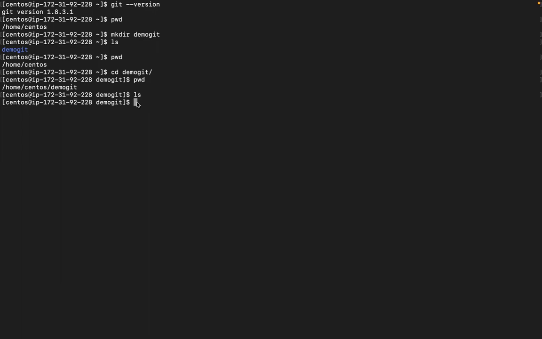Now I'm going to initialize git inside this particular folder because I have installed git in my server, in my virtual machine. Using the git software, I am going to initialize one git inside the demo git folder. How to initialize a Git inside this particular folder? For that, we have a command called git space init.